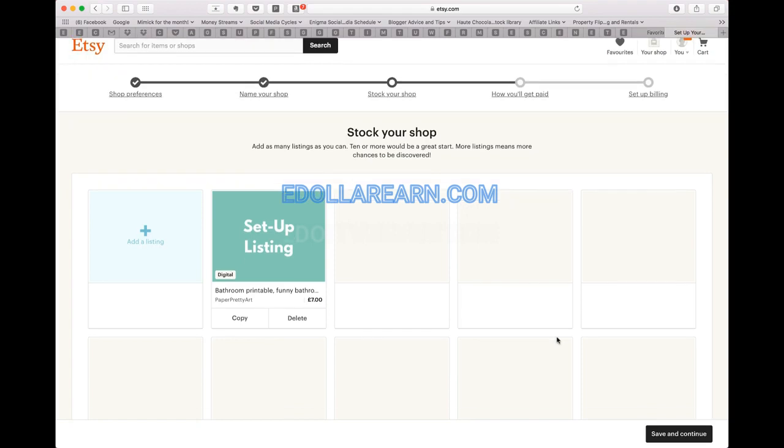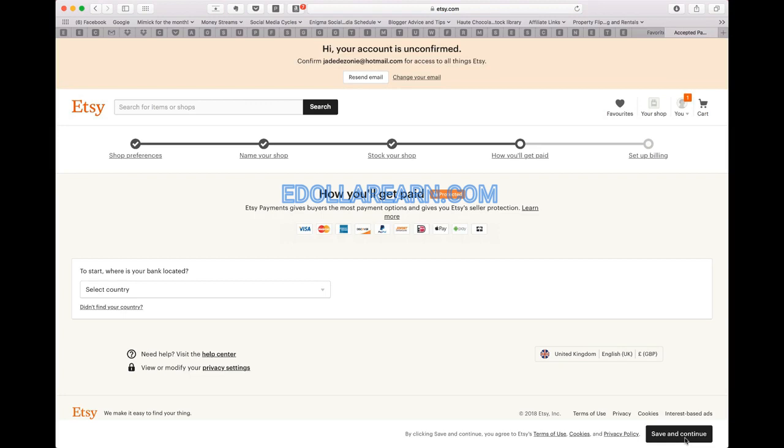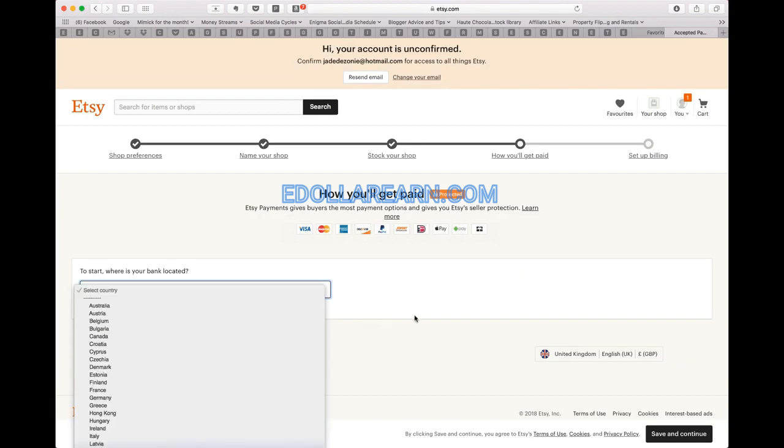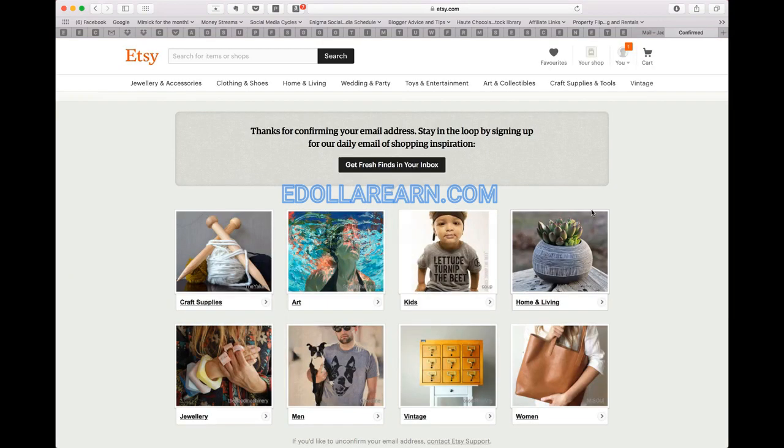So once you've added your template listing, just click on save and continue. And then you'll want to pick how you're going to get paid, so every time that you make a sale, where you're going to send it to. So you'll want to just fill in your bank details. Once you've filled in your details, Etsy will ask you to confirm that you are who you say you are through your email account.